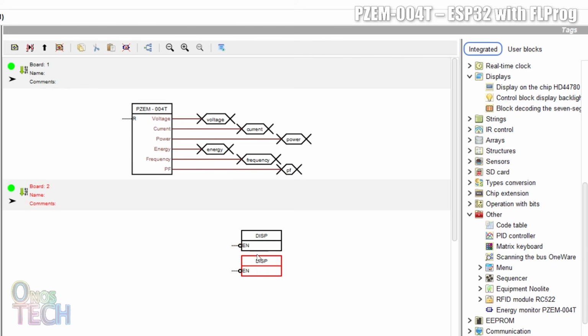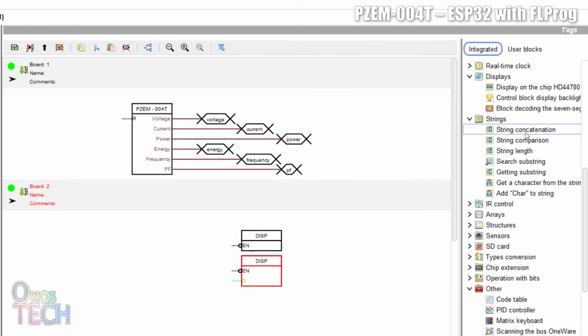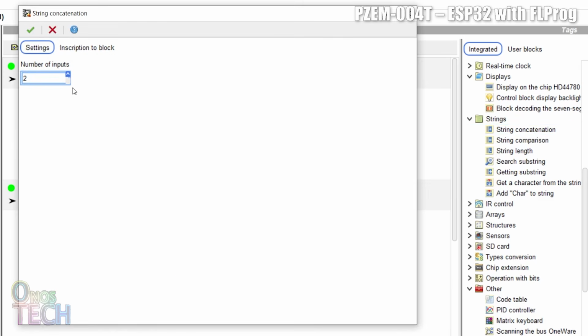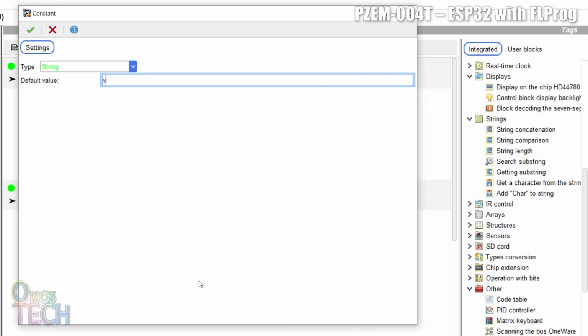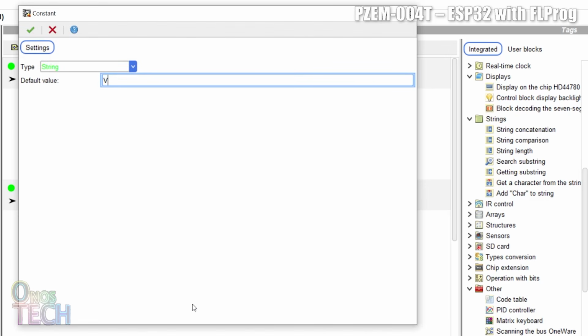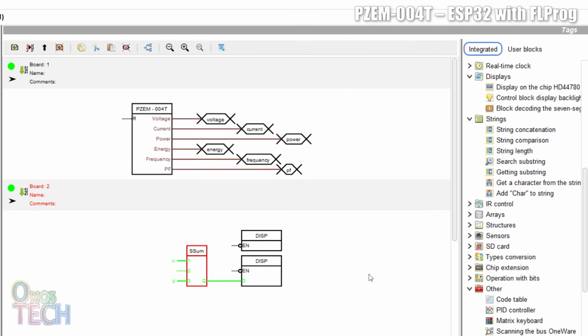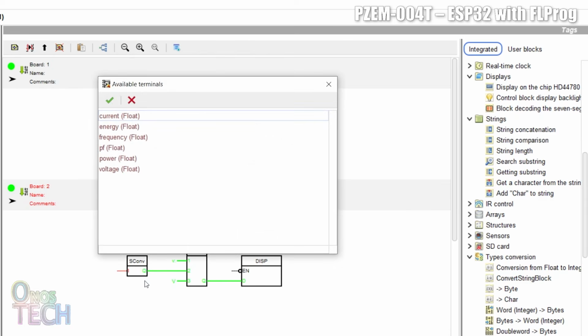Invert the EN input of the display block. Duplicate the display block. Change the data type to input, the display row to 2, the colon to 1, and connect a string concatenation block to the input. Increase the concatenation block input to 3. Assign small v colon space to the first input and capital V to the third input. Connect the convert string block to the second input of the concatenation block and the input of the convert string block to the voltage terminal.